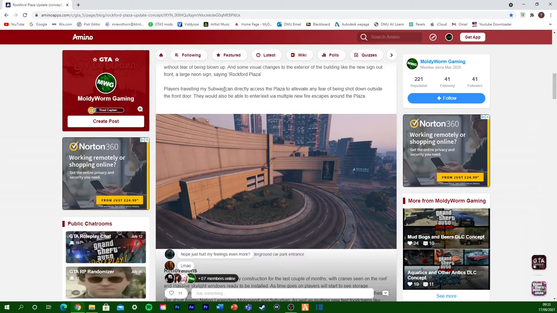Players travelling by subway can directly access the plaza to alleviate any fear of being shot down outside the front door. They would also be able to enter slash exit via multiple fire escapes around the plaza. So there wouldn't be one entrance to the plaza. You could enter through the underground car park if you're arriving by car. There'd be multiple entrances all around the building if you want to enter by foot. And also the subway actually runs directly underneath the Rockford Plaza, so you could come on the subway and enter through there. Not that a lot of people use the subway in GTA Online, but we thought it would be quite a cool idea.